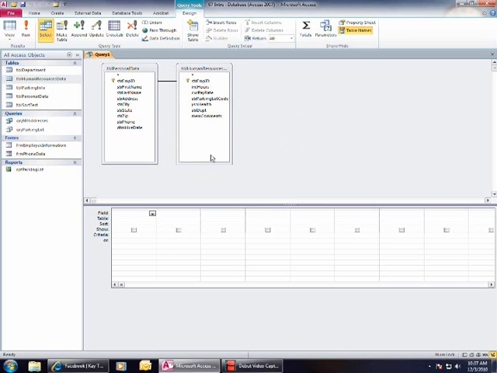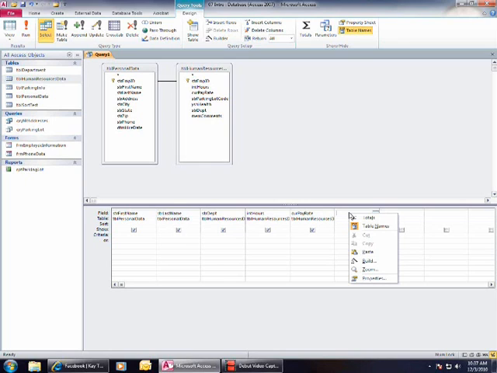I will include the employee first name, last name, department, hours, and rate. In the next available field, I want to calculate the payroll. By right-clicking on the field, I can left-click Build.